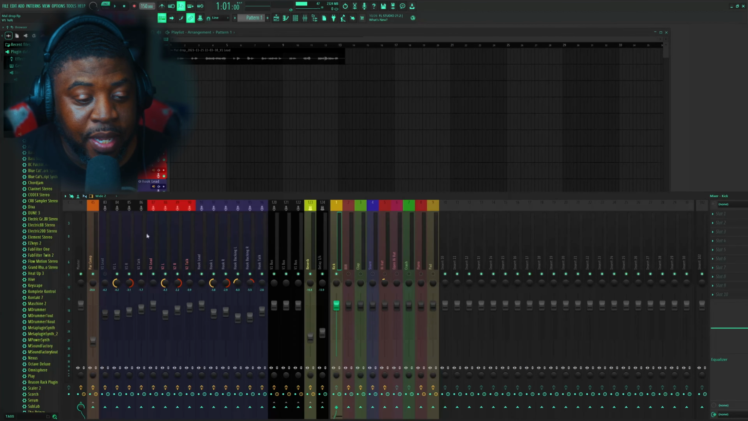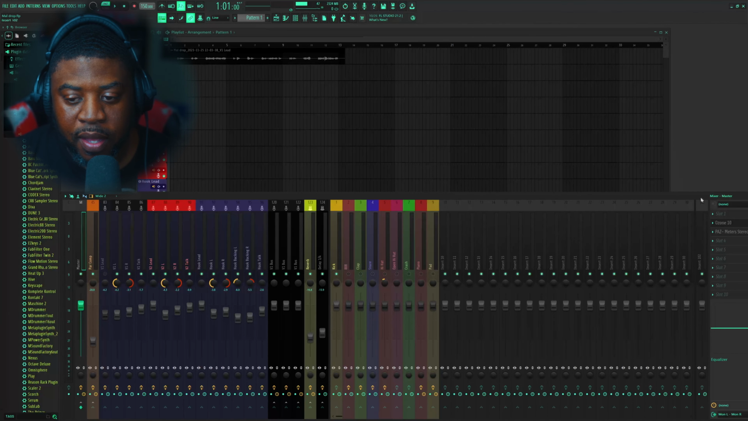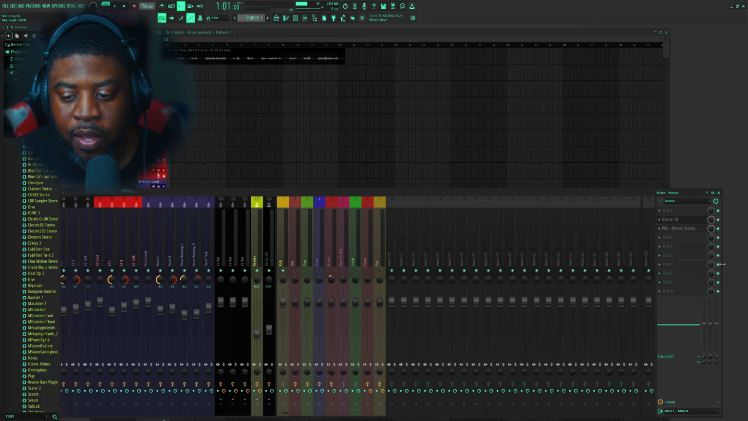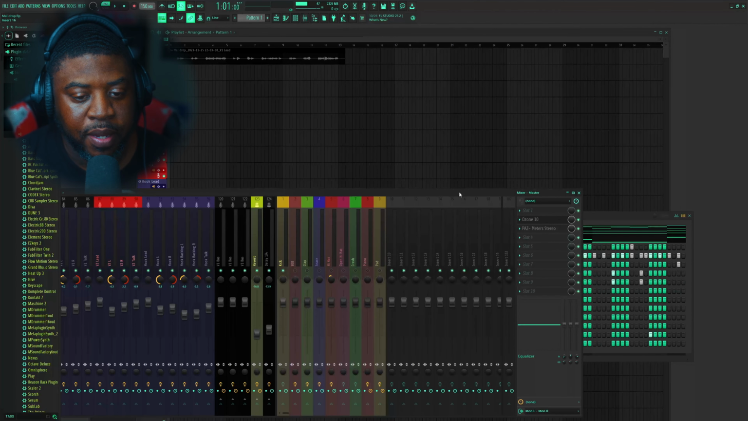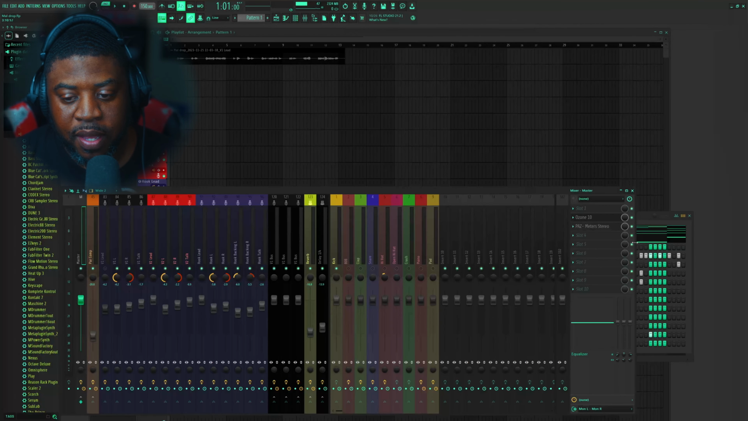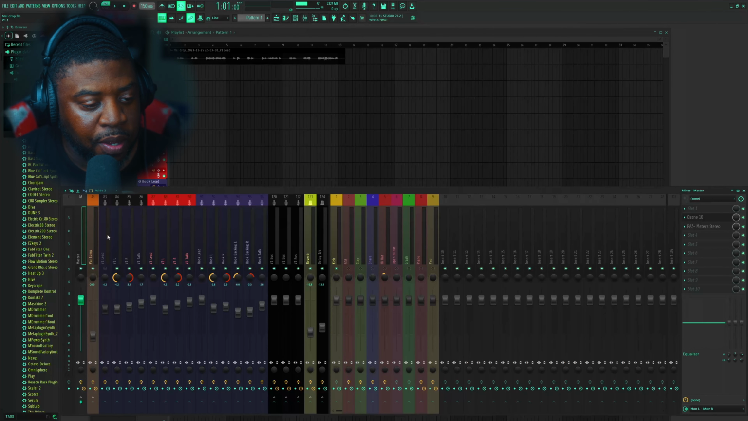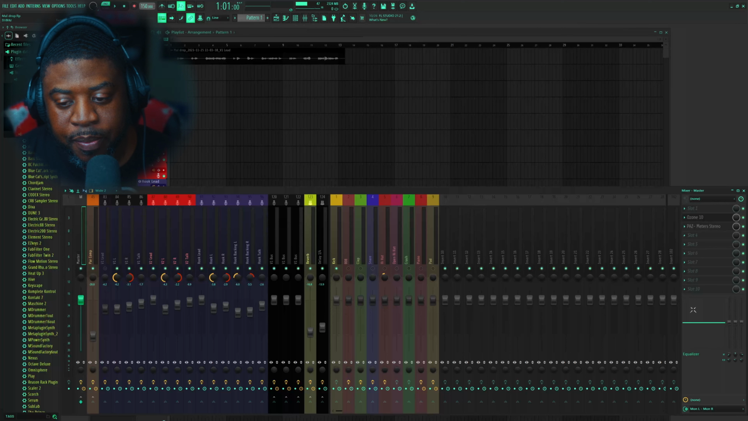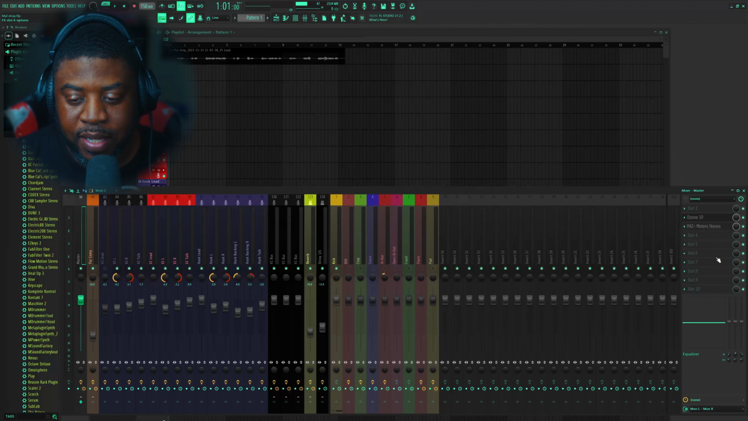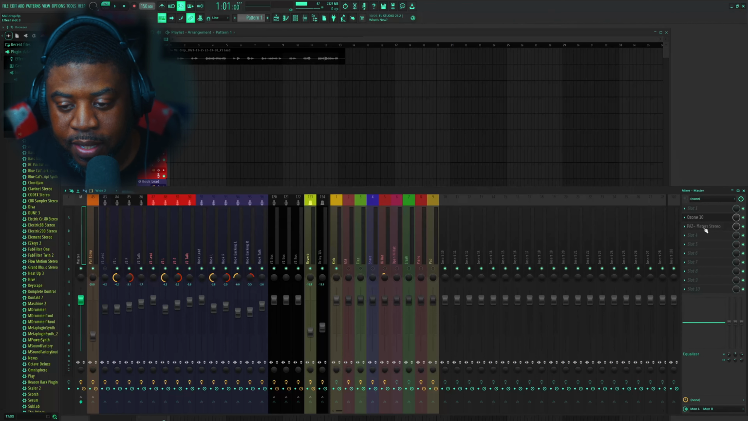Now, before we do anything, if you got Ozone, let me stretch this back a little bit so that way we can see everything. Now, if you got Ozone, put Ozone on your master. Make sure you take off the limiter that be on there. I know it's a limiter that be on there, so I'll just create something from empty if I were you. But if you already got a template, that's cool.